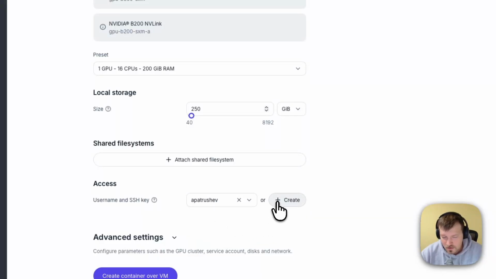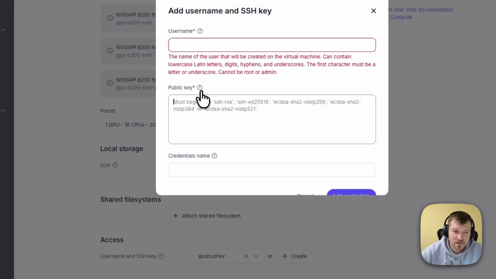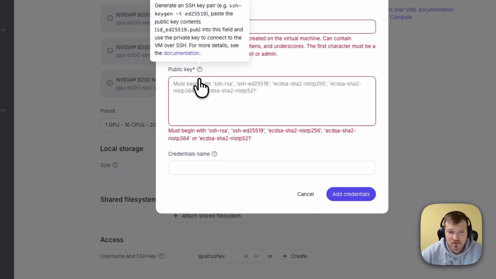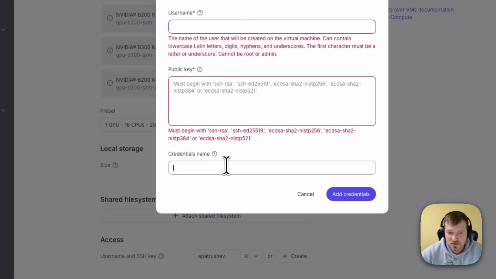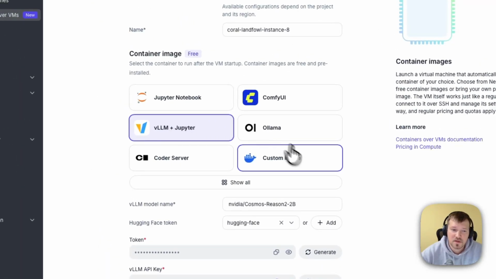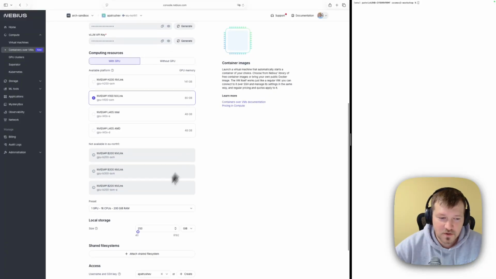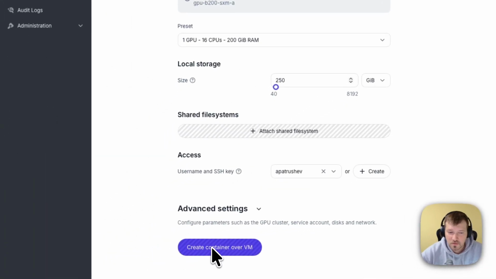If you don't have it, you just need to create one, and here provide the username and public key. If you don't know how to create a public key, there is a guide on how you can do that, and then just a credential name, like a tag, to save it. In my case, I already have it. So that's all. You just select vLLM, you put the model name from Hugging Face, and you add the Hugging Face token. That's the only thing in reality that you need to do. And then you click Create Container over VM.